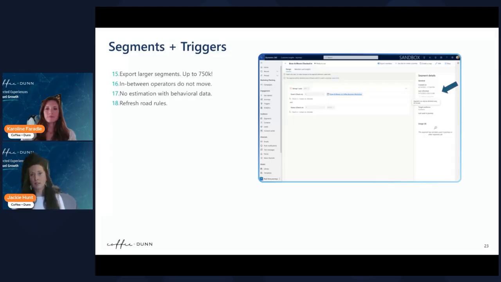And the last type of segment that I want to mention is a segment that was previously used in an active journey, but is no longer being used in a journey currently. The cadence for this segment membership refresh is going to come back to once every 24 hours.